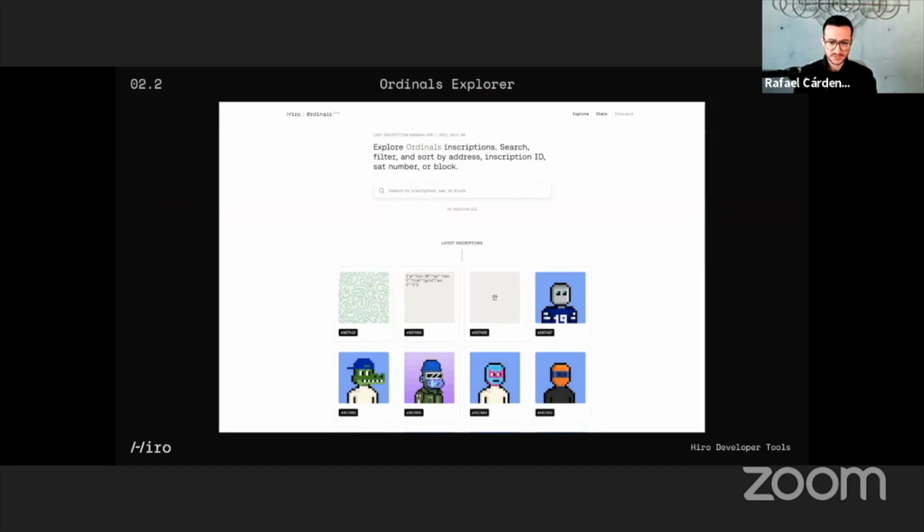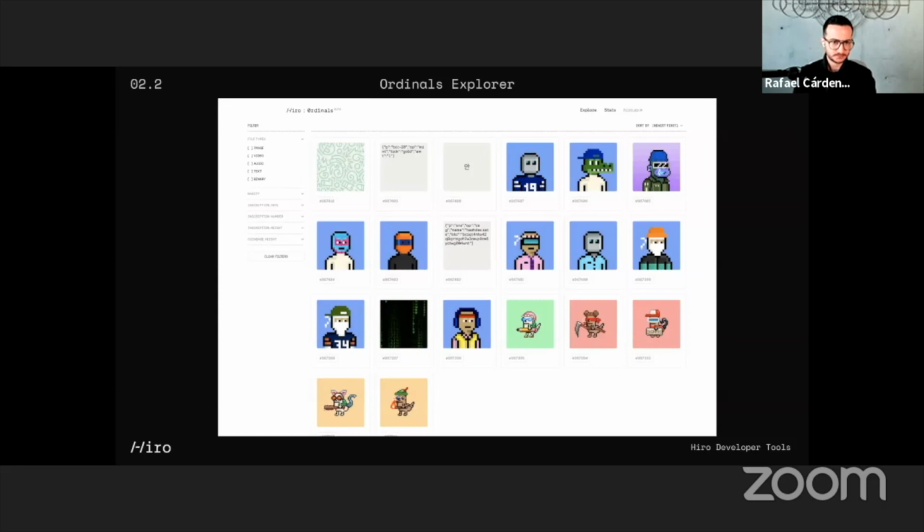So this is the homepage. You can see the latest inscriptions. It will be auto-refreshing as new inscriptions are minted, so you'll be able to see the newest inscriptions all the time. And you can also use the search bar there to filter by any of the filters that are supported by the API. Or you can just explore all, which is the next screen. As you can see on the top left corner, you can filter by file type, by Satoshi rarity, by date, by inscription number, by block height. So it's very, very flexible, very useful.